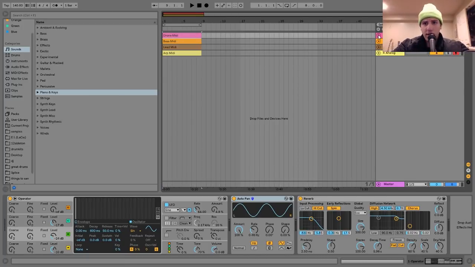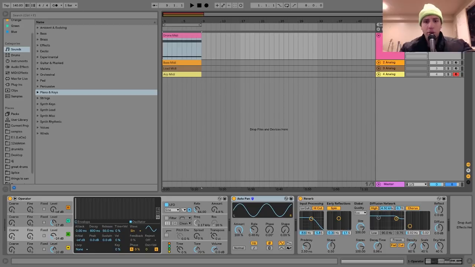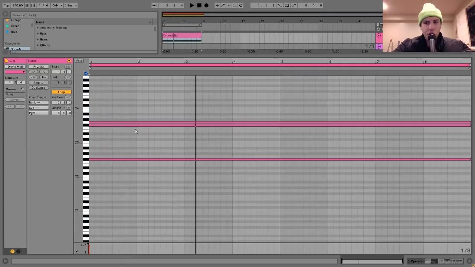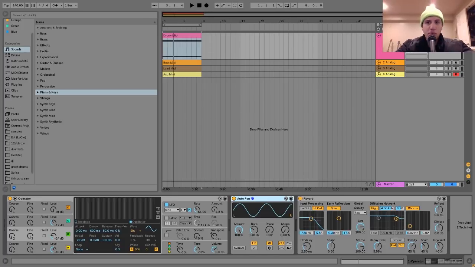So the first layer we have here is this little drone I made with Operator, which sounds like this. This is just kind of like this uneasy chord that plays underneath everything. Like I said, it's a drone, so it's just something that plays over. In this case, it's the whole 8 bars. If you were going to make this a full track, you can make this as long as you wanted. But it just kind of sits over top of everything.